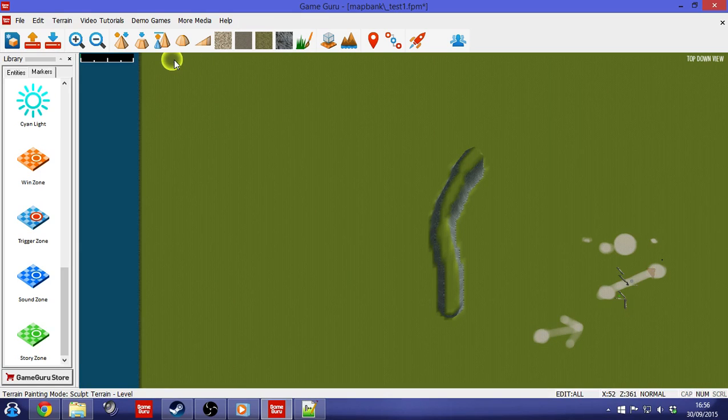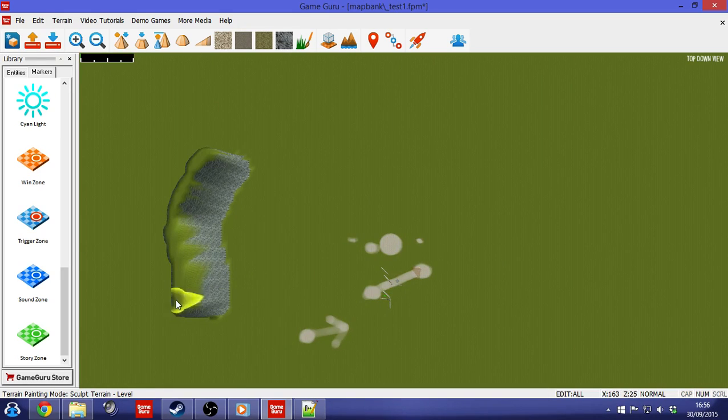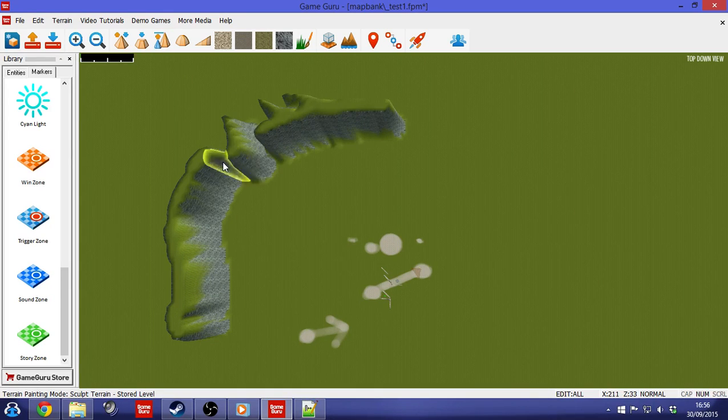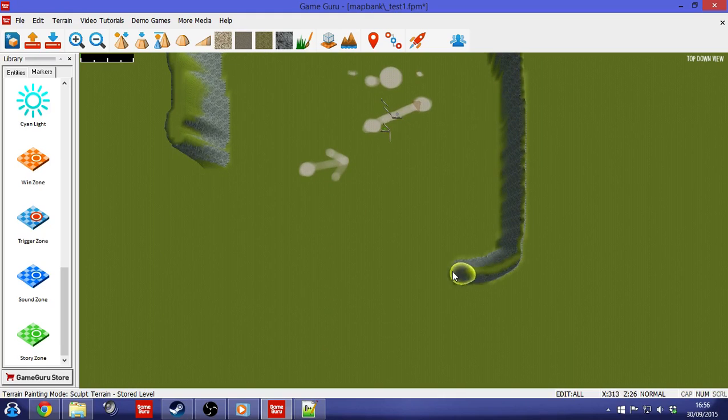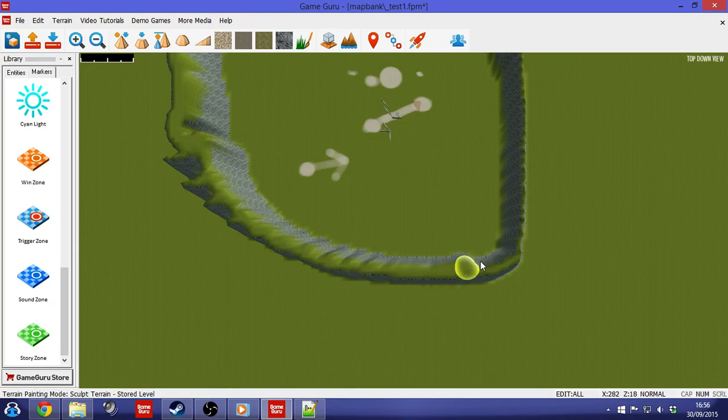Now what I've just done here, I've increased the terrain so it's really high, then used this next one which copied the height, and then I can use the third one which remembers the height I've just copied. And what I've just done there, I've just made a small level.